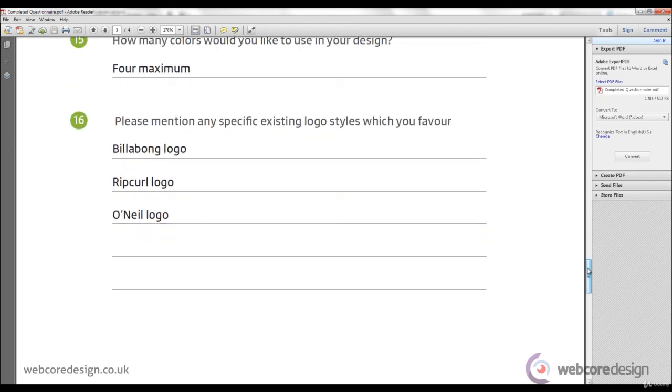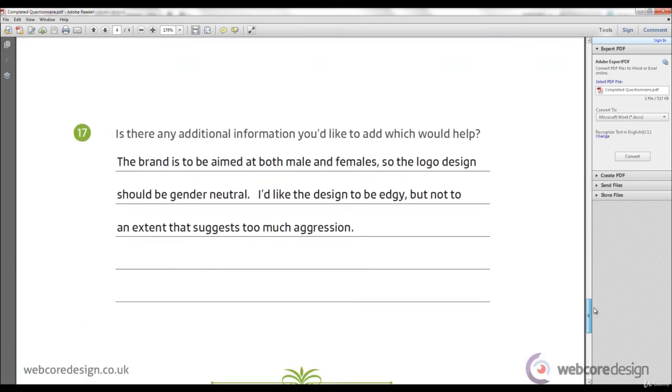16 reads, please mention any specific existing logo styles which you favour. They've stated the Billabong logo, the Rip Curl logo and the O'Neill logo. So we'll have 3 examples as a very, very rough guide of what the client likes style wise, and we'll be sticking these on our pin board if you use one, and mood board. So as we work we can reference these 3 logos amongst other images for reference and inspiration as we design our logo designs for First Point Surfing. So this marks the end of the logo design questionnaire.